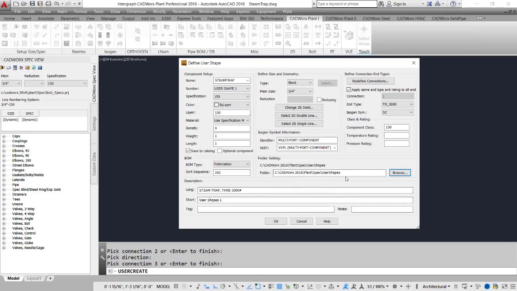Now, if you're wanting to take it to that next level, you can create a subfolder structure for valve user shapes, meter user shapes, specialty item user shapes. That's really up to you. CADWorx is very scalable on that level.